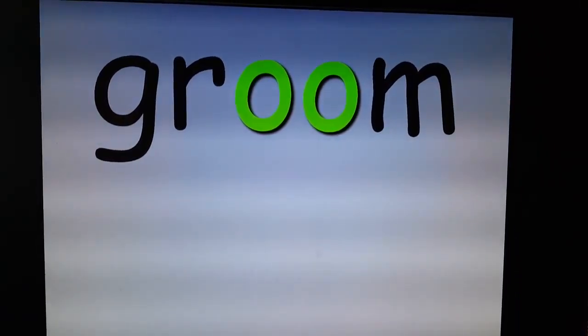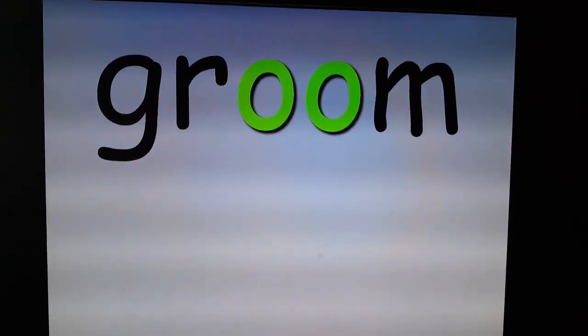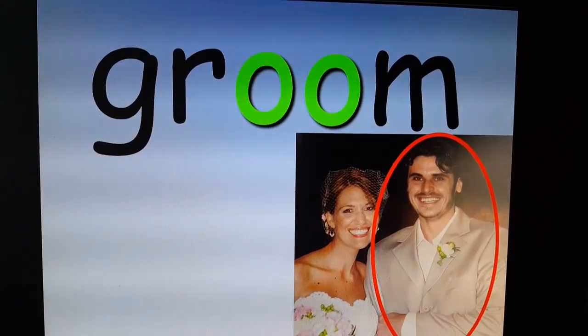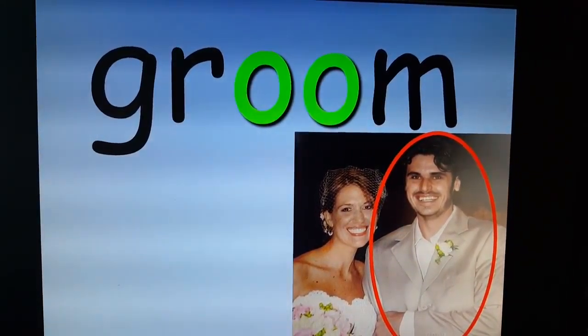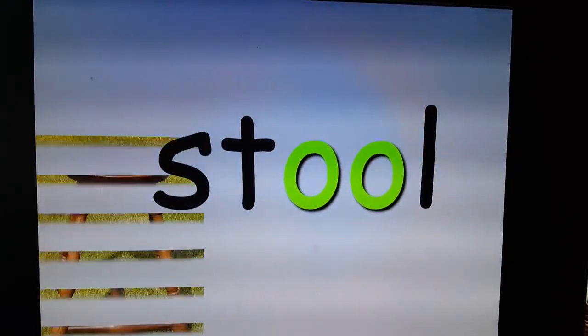Groom. This is a word you may not know as well. We don't use it very often unless someone's getting married. And the groom is the man. What do we call the lady? Sure, the bride. Stool.